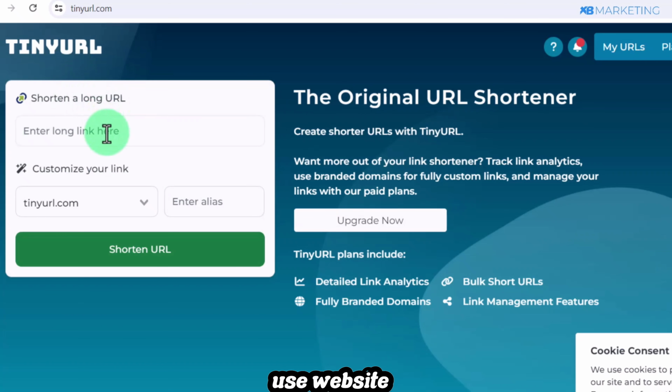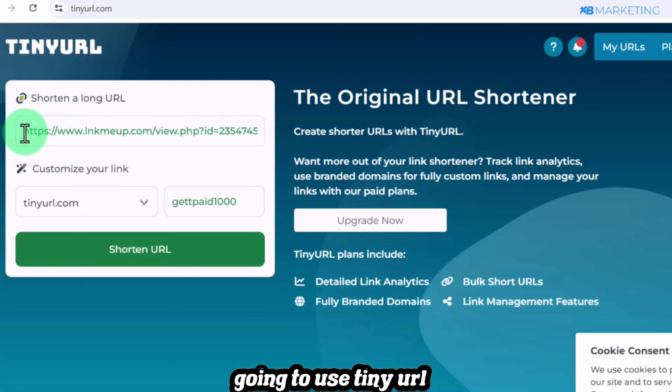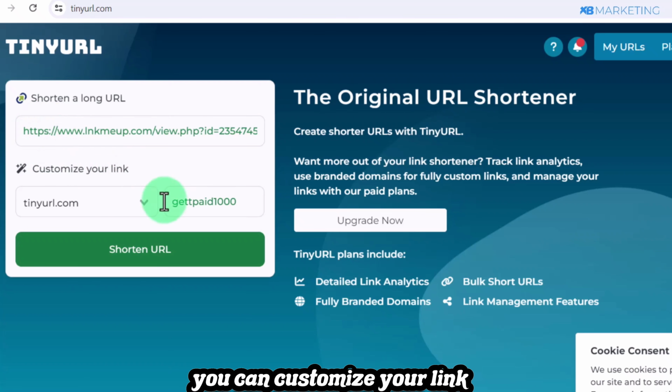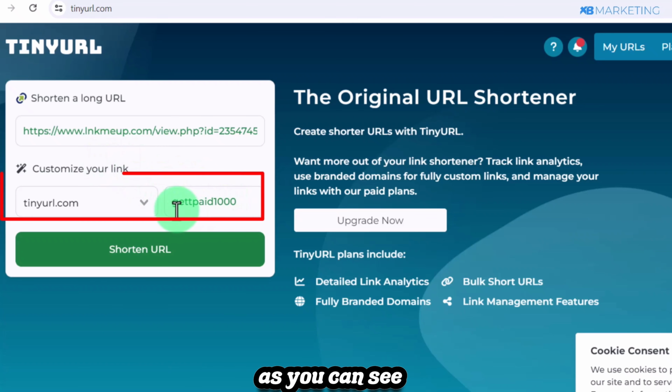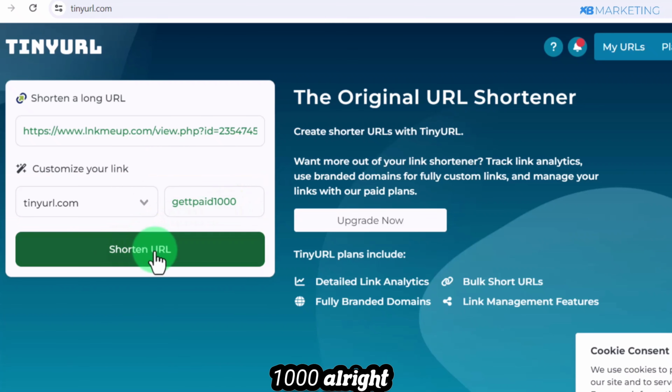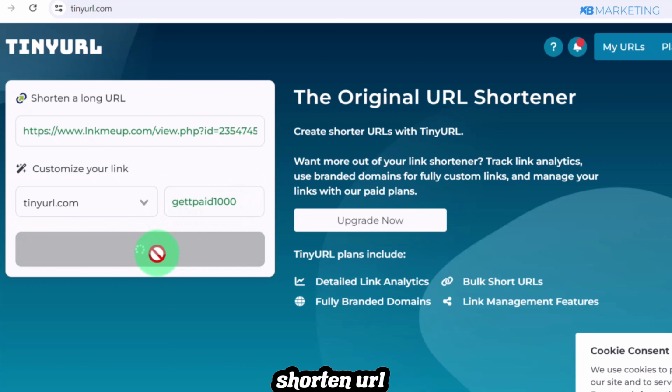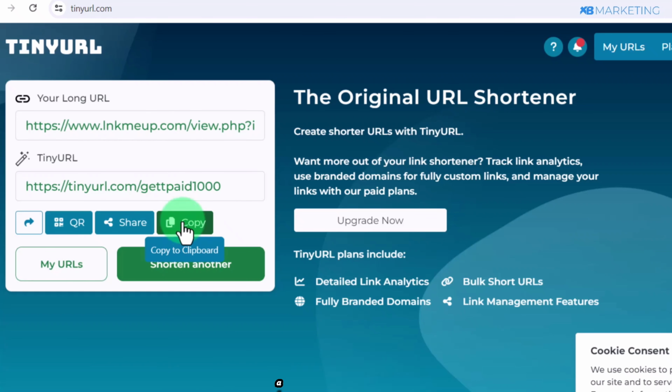You can also use websites like tinyurl.com as well. However, I'm going to use tinyurl, and the reason I like tinyurl is because you can customize your link. And if you do this, as you can see right here, I just changed this to get paid $1,000. All right, and now you want to click on shorten URL. Once you shorten the URL, all you then need to do is copy the shortened URL.